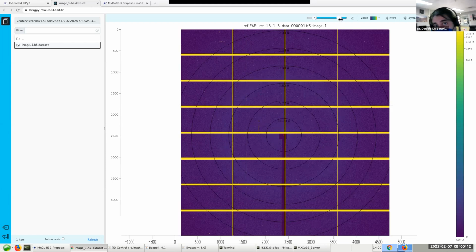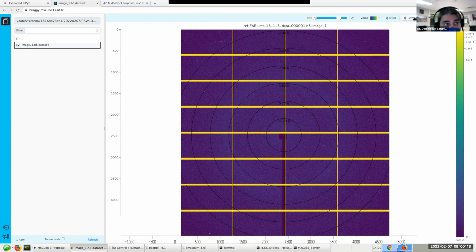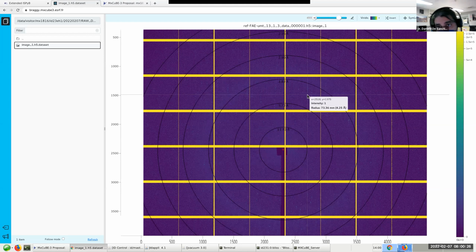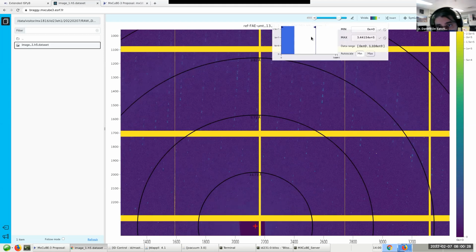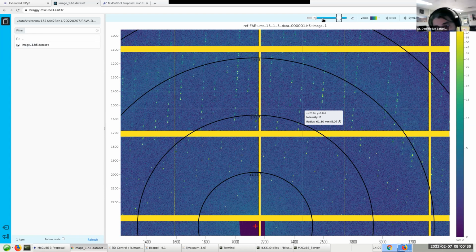All the settings that you change in terms of contrast range are preserved when you move from one image to another. So it's not like ADXV, which rescales automatically in most cases. And so then you can compare again. So you see that just adjusting the contrast, you see the diffraction image there.